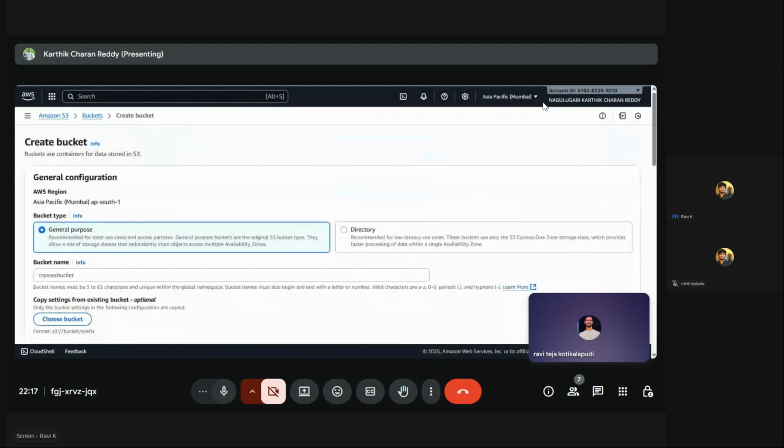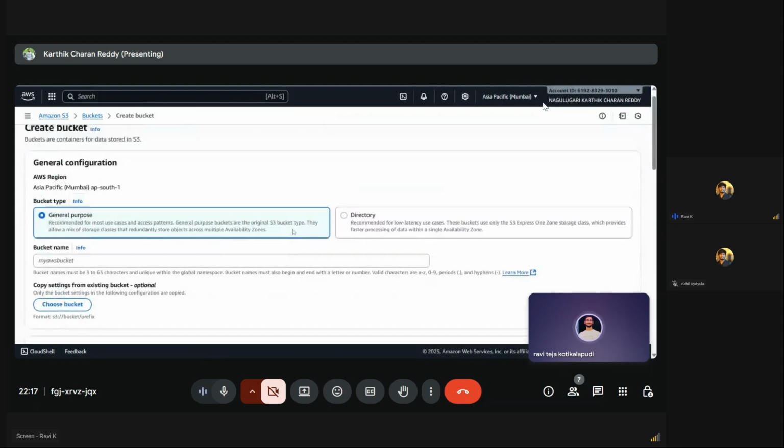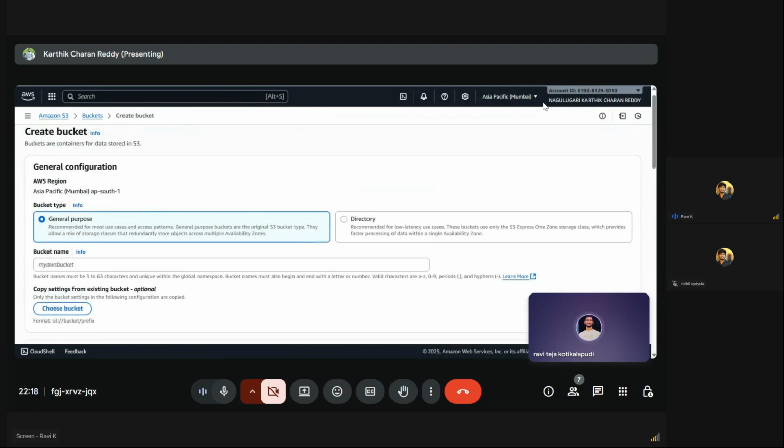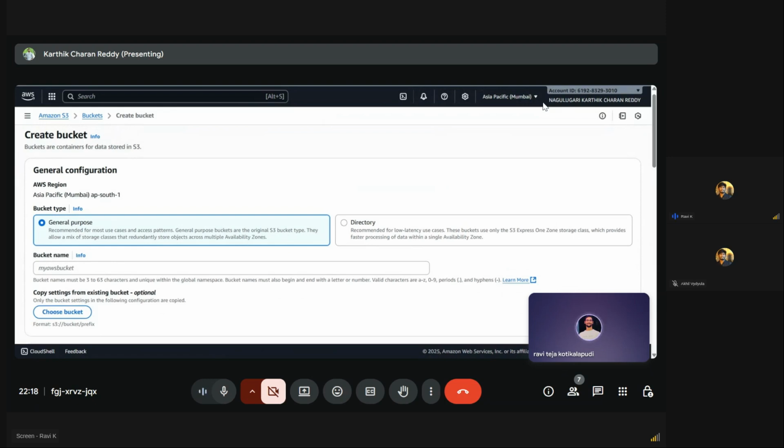Now this bucket name needs to be universally unique. Why? Because in future you can use this same bucket to create your API or whatever you want to. Amazon wants us to give a universally unique name to this bucket. So just give any name to this bucket, Karthik.